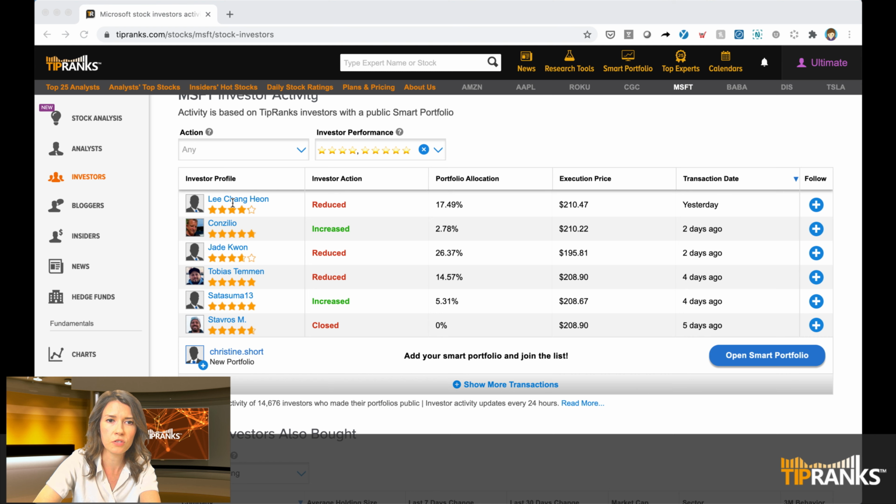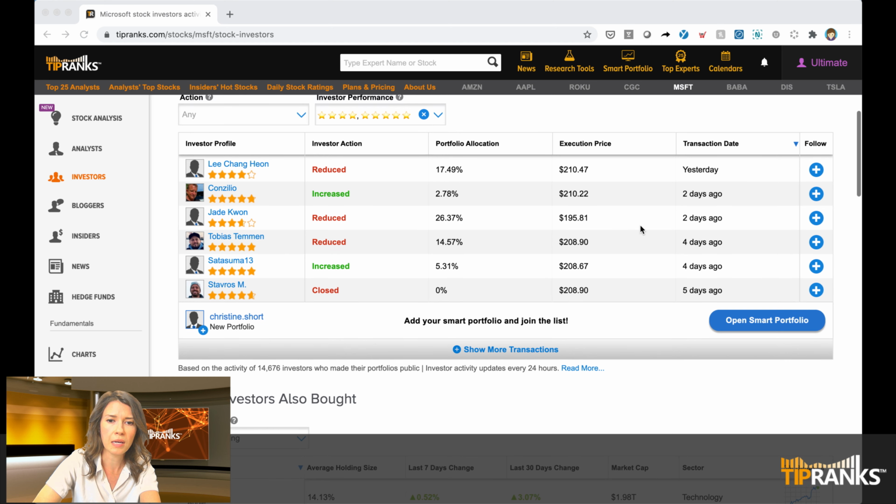You can also see the investor's name all the way to the left here, their star ranking, their action, how much of their portfolio is allocated to Microsoft, the price when they executed this transaction, and the date when they executed it. The table is ordered according to the most recent transaction, and as with all of our tables, you can reorder by clicking on any one of the headers here.